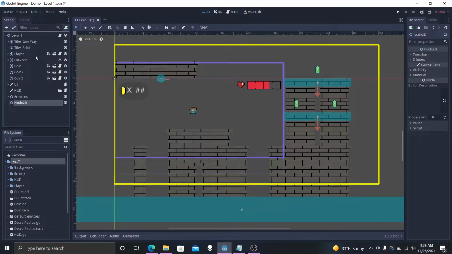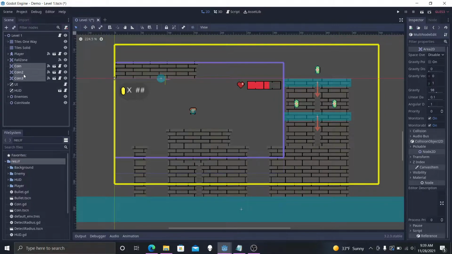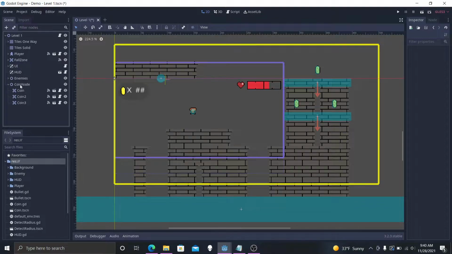So Node2D, we're going to call it coin node. And if we click the top, the coin one, hold shift and then click coin 3, we can select all of it and move it down to the coin node. And now it is a child of it. But today we're going to be working on another enemy.